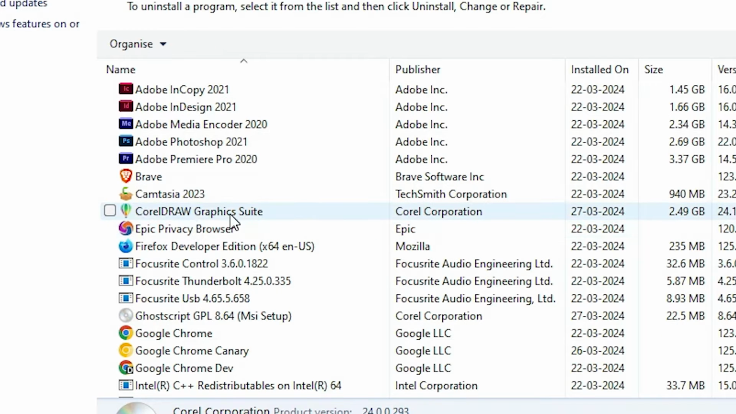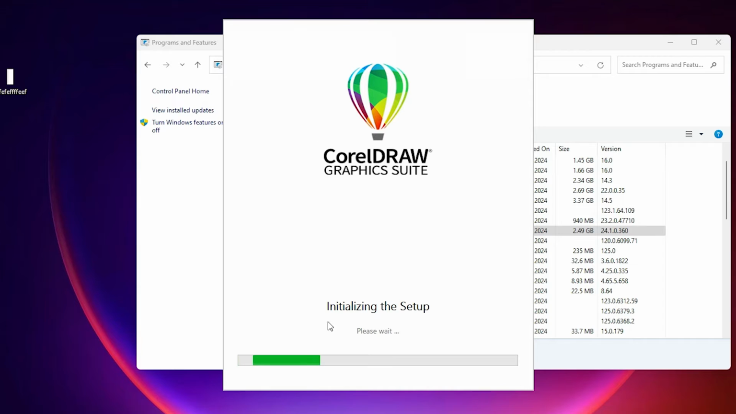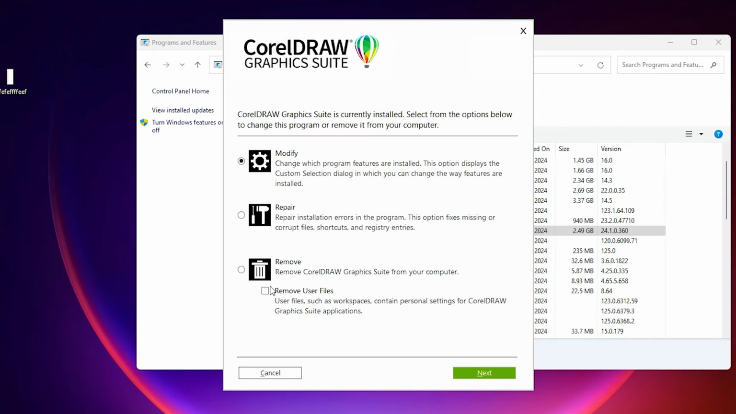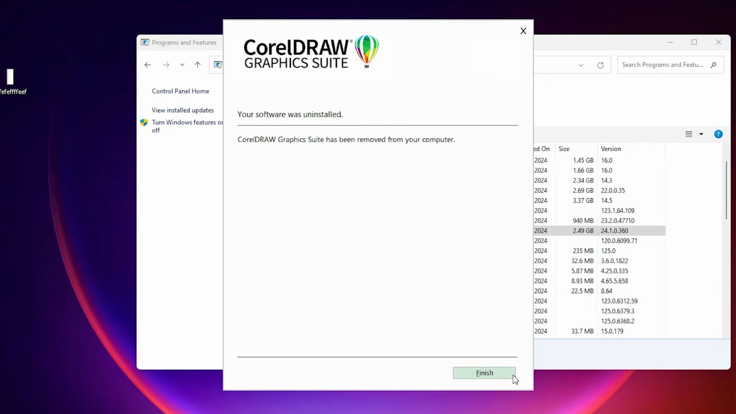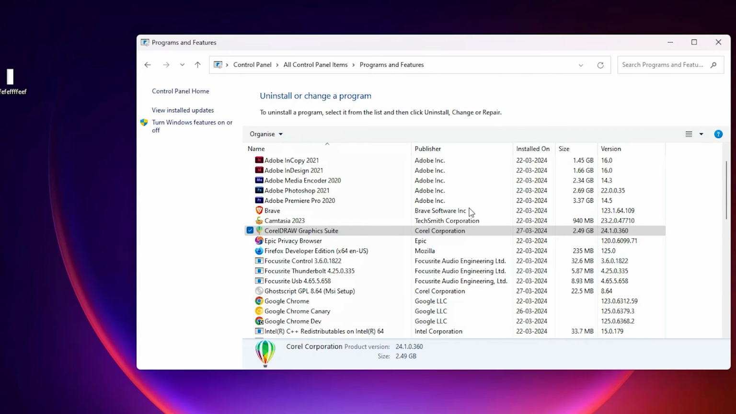Next is CorelDRAW graphics suite, Corel Corporation, uninstall and change. Click on yes. And our uninstall process is started. It takes some minutes. Click on remove all user files. Click on remove. It takes a few minutes, so be patient and wait for a few minutes. Click on the finish, accept.